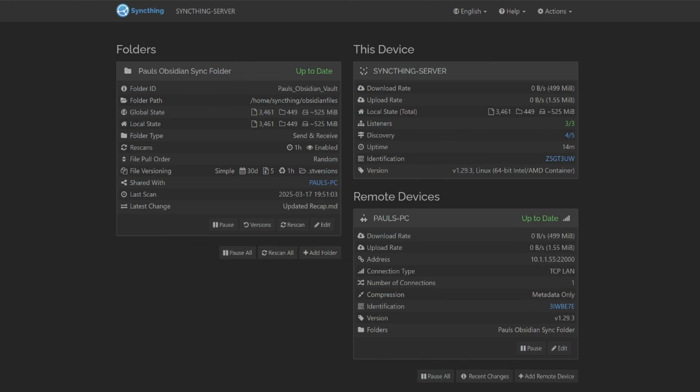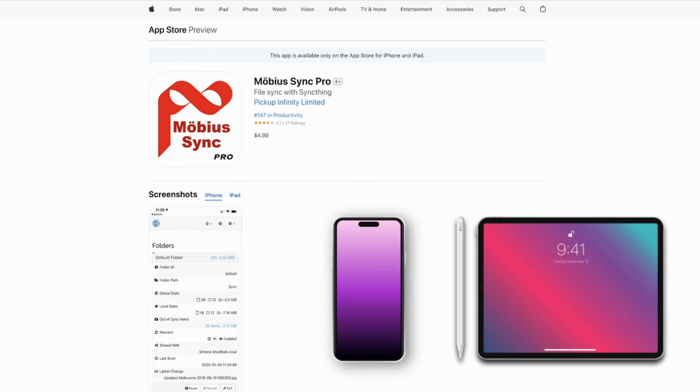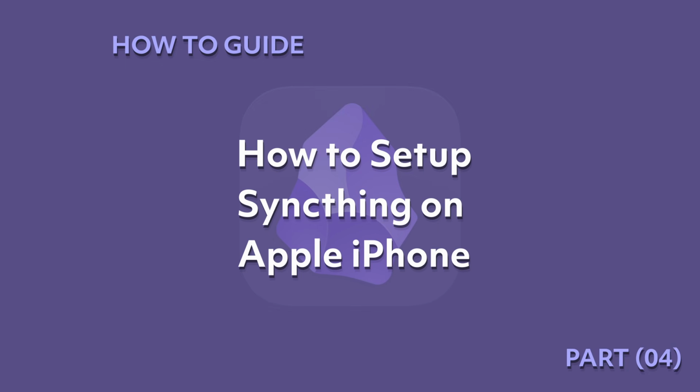Okay, so the next step is to add our iOS devices. Now, in order to add our iOS devices, we will need a paid app called Mobius Sync Pro. The good thing about this app is it's a one-off payment, so there's no subscription fees. You just pay the flat $5 and then you have full access to use Syncthing on your iOS, iPhone, and iPad. So in my opinion, it's going to save you a lot in the long run compared to third-party cloud providers. How to set up Syncthing on Apple iPhone.